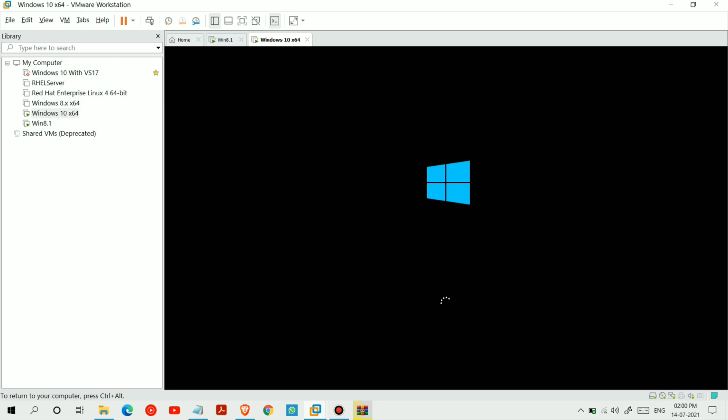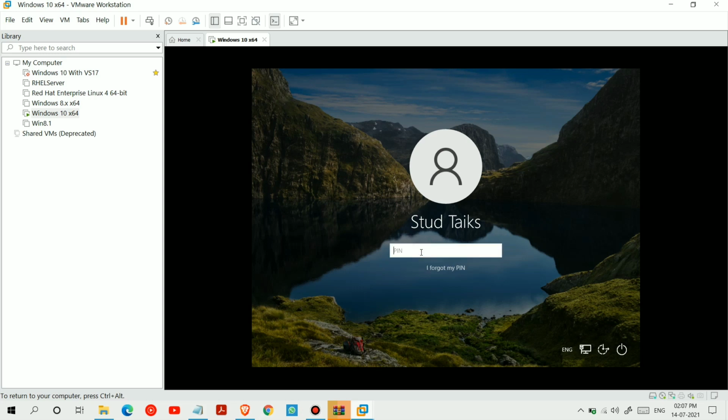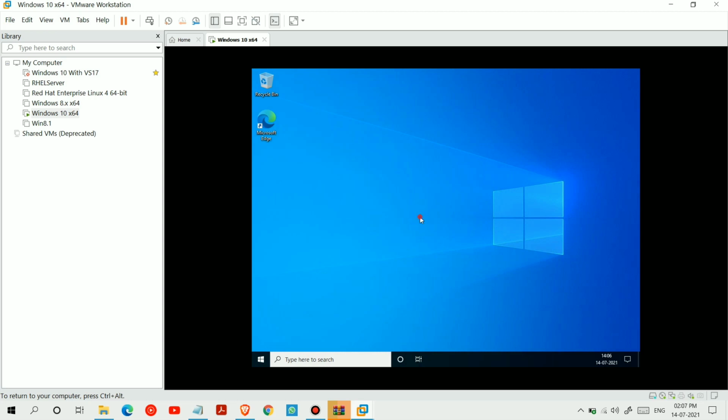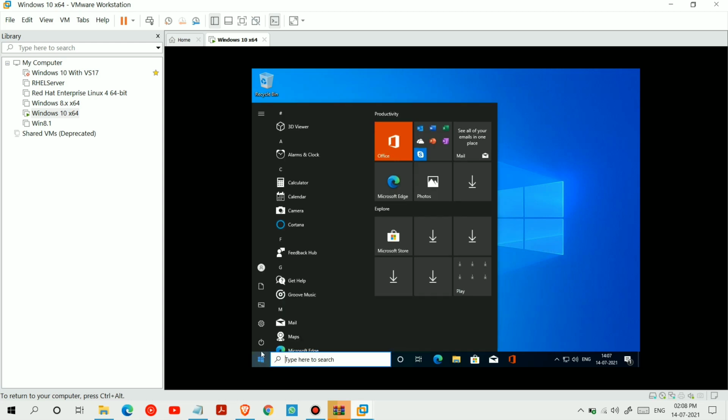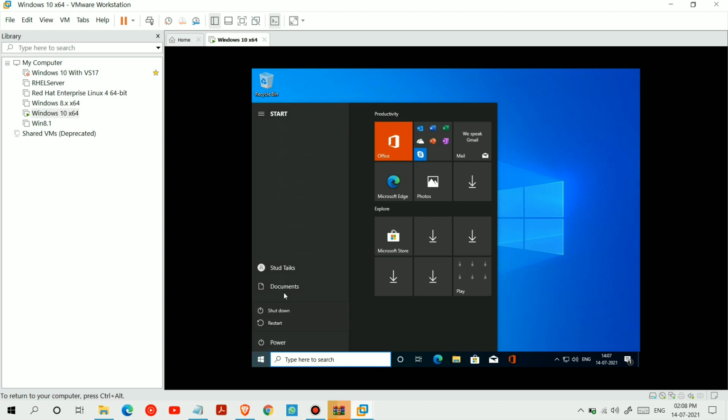We should shut down the virtual machine which is not in use. Yes, so this is the Windows 10 virtual machine. I have not installed it without a product key. It has a product key. I will give the product key in the drive link. So we will shut down.